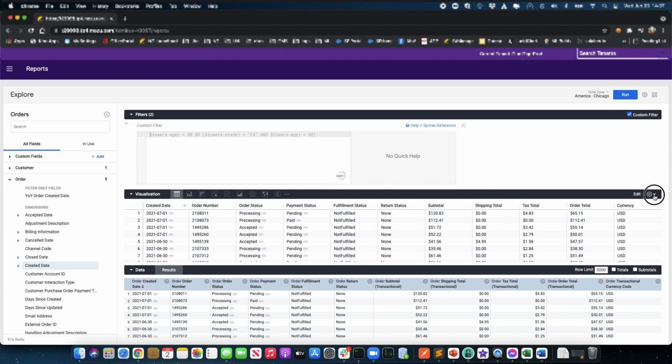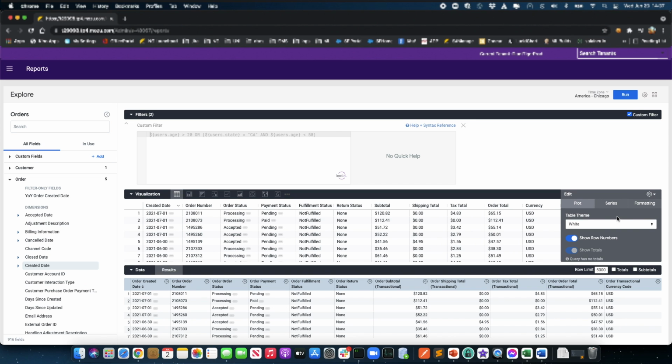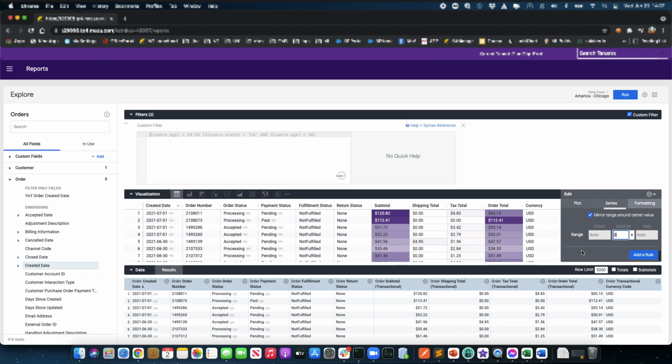From the gear icon on the visualization tool, you control the plot of your visualization. Under Series, you can change the labels and how the field names are displayed, and even the formatting of the individual fields. Under Formatting, you can change the format of the entire visualization, or even set up conditional formatting.